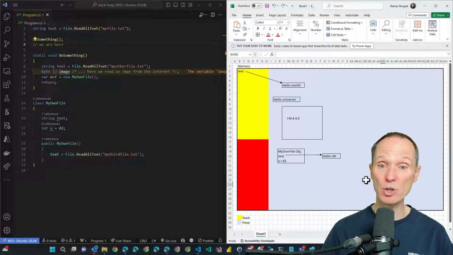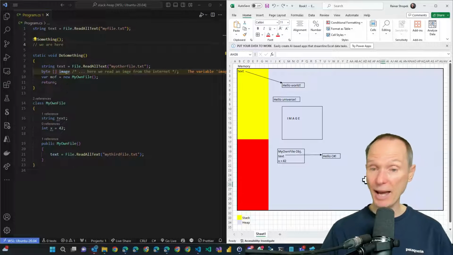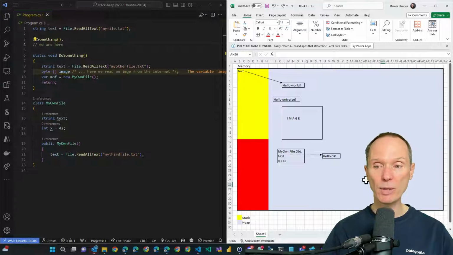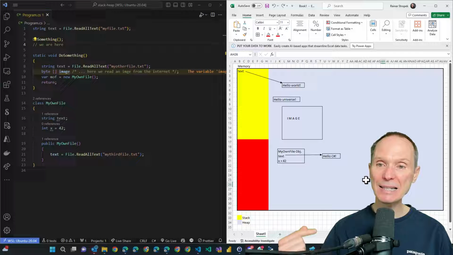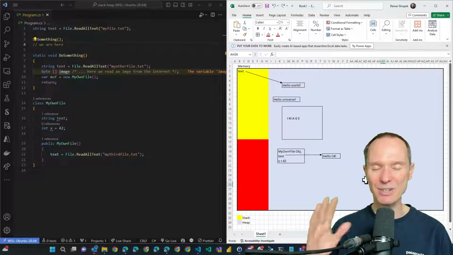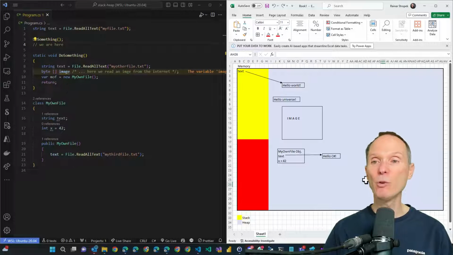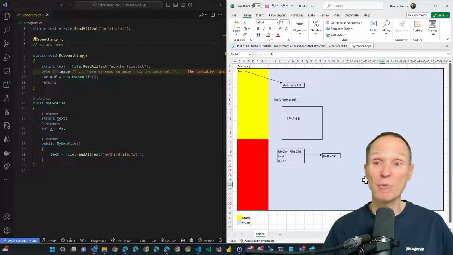There are languages without a garbage collector. If you have a language like C, which doesn't have a garbage collector, you must manually free the memory. You cannot just allocate memory and then rely on a garbage collector. You have to explicitly tell C to free the memory. And if you forget to free memory, you have a memory leak.